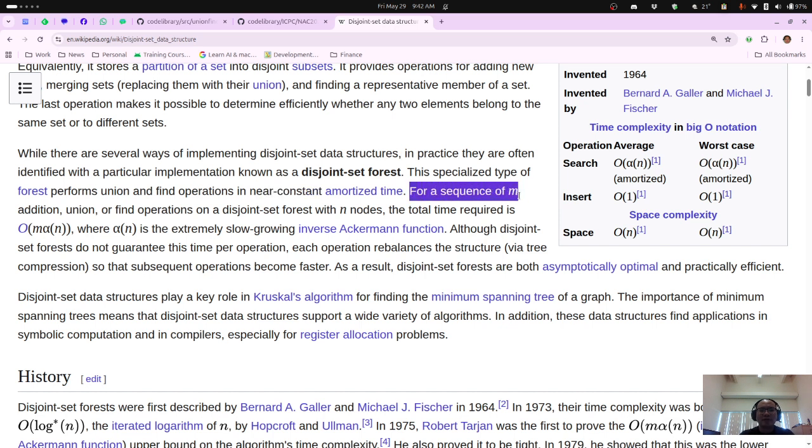So what does it really mean? For a sequence of M addition, union, or find operations, I guess I never talked about addition, but addition is easy because you just expand the array and have the parent pointing to themselves. Anyway, for a sequence of M operations on N nodes, the total time required is M times alpha of N. So for each operation, when you divide by M, it's alpha of N, where alpha of N is the extremely slow-growing inverse Ackermann function.